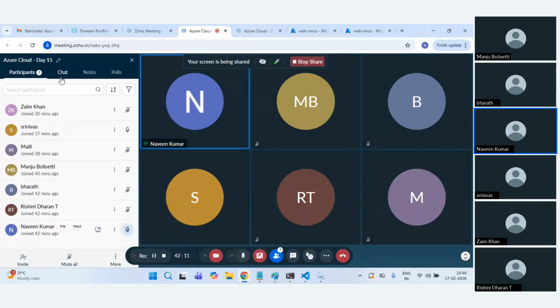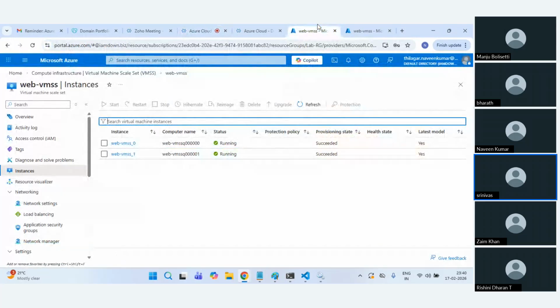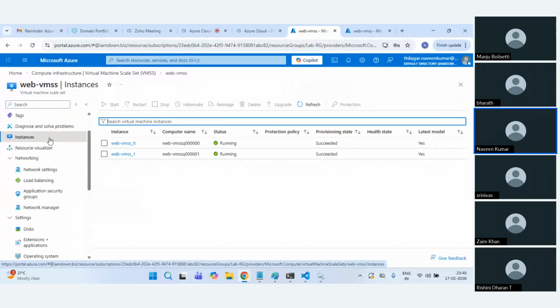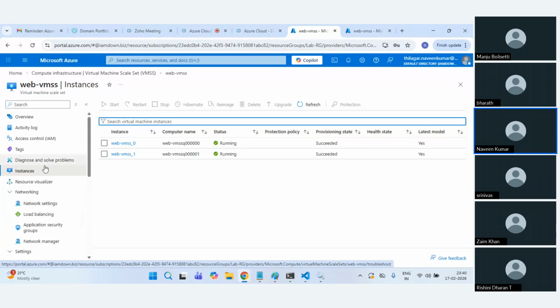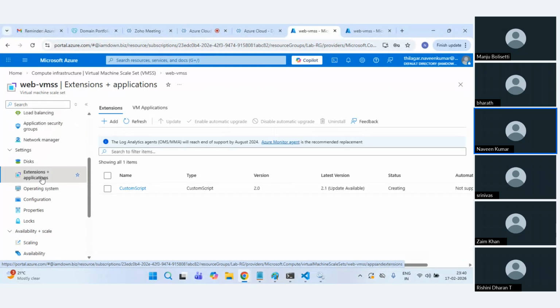Any questions? Naveen, the auto scale set, it will spin up the VM and also install the application, right? Yes, that is where this extension comes into the picture. Right now, when I initially deployed, we were not having this extension.